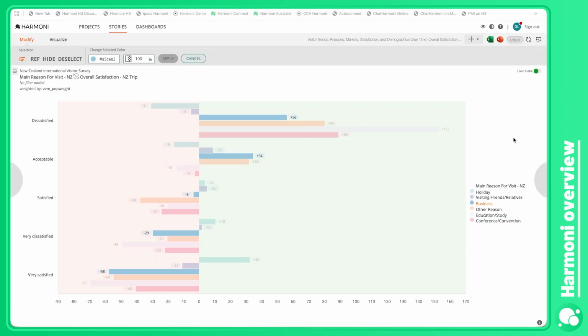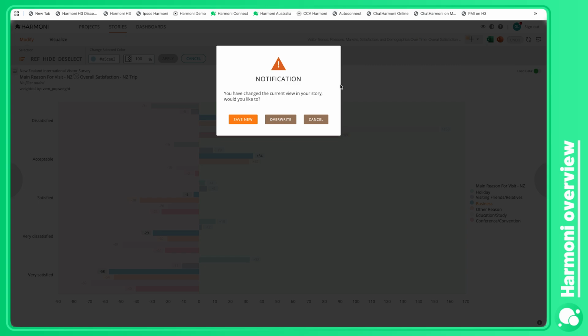Let's now have a look at some other ways that you can interact with Chat Harmony to create value for your stakeholders. One of the things that I can do with this new analysis, for example, is to save it back to the story. So if I choose Add to Current Story, I can choose to overwrite the existing one or to save it as new.